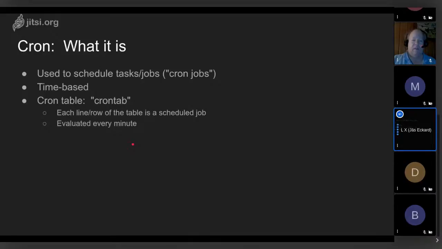Everything that cron does is based on the cron table, or crontab, you'll see it called most of the time. Each line, or you might consider it a row if you're a database person, of this table is a scheduled job. So you can think of the crontab as kind of a CSV, comma separated values, except they're space separated. And each field needs to be filled in. There has to be, is it 6 or 7 fields? And they all have to be there. And they are all separated by spaces. And the crontab is evaluated every minute to see if a job should be run.